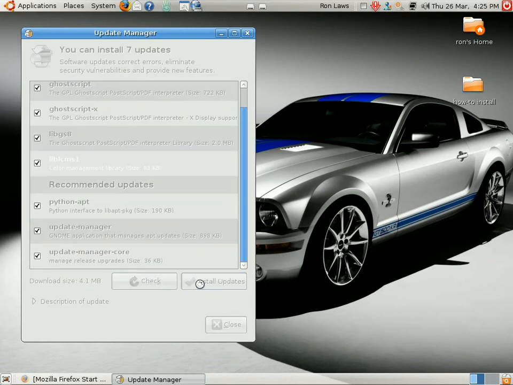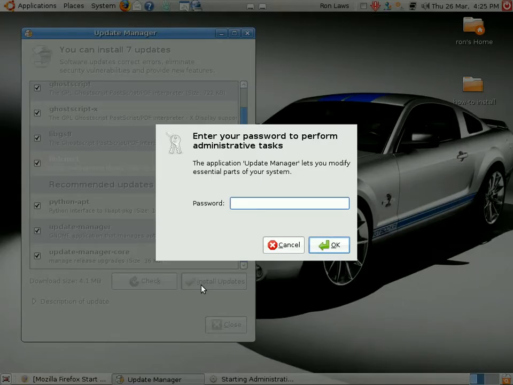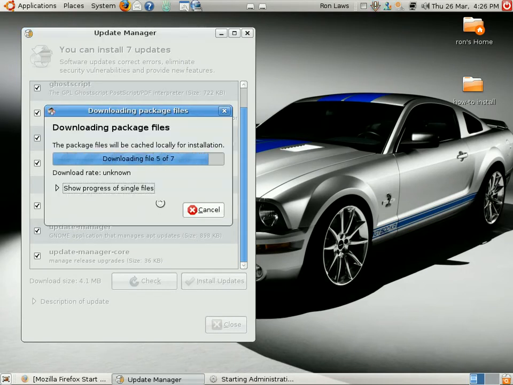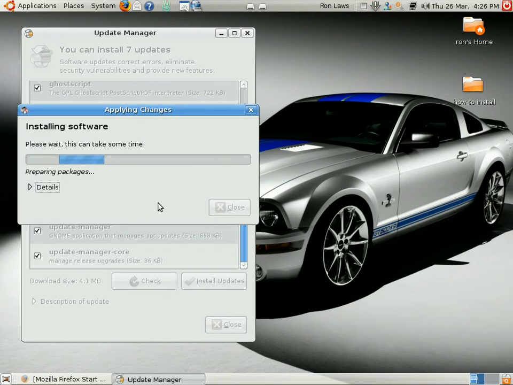Just go ahead and click that now, and it will ask me for my password, to make sure that I'm the administrator and I'm not some goon. It'll take a minute to think. And here we go. We're downloading the updates now, and then we're installing them.